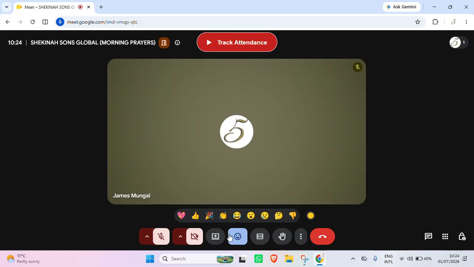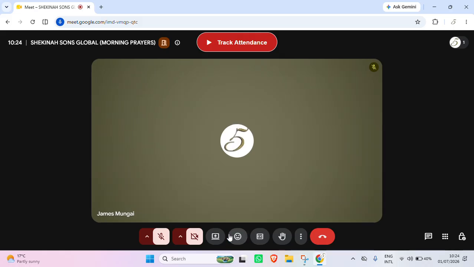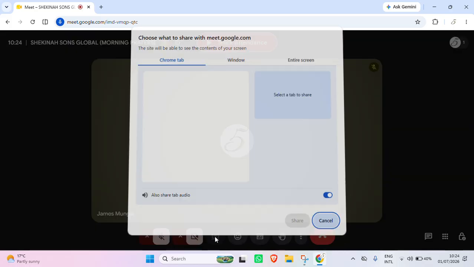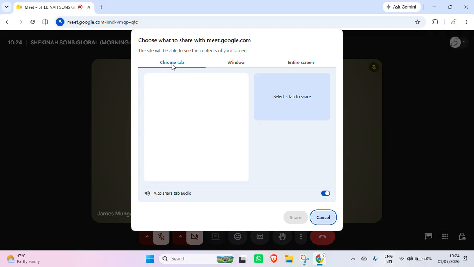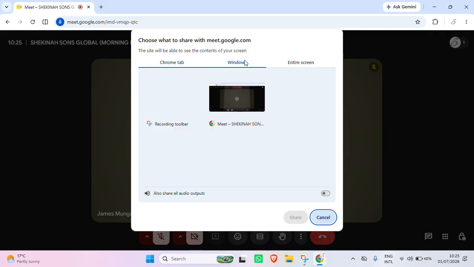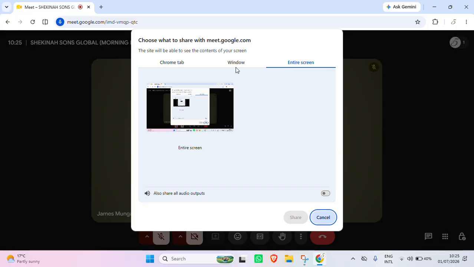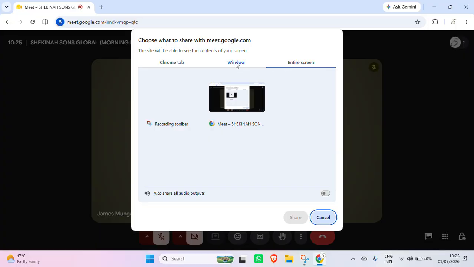So when you have opened your meeting, to share your Videopsalm projection software, you use the share screen button there. When you press it, it takes you to a place where there is Chrome tab, window, or entire screen. For us, we usually use the window option, but right now, because we have not yet opened the Videopsalm software, there is no place for Videopsalm there. You see, it is not there.